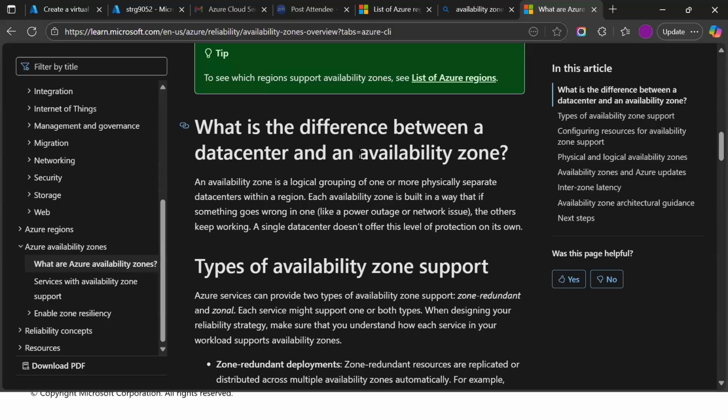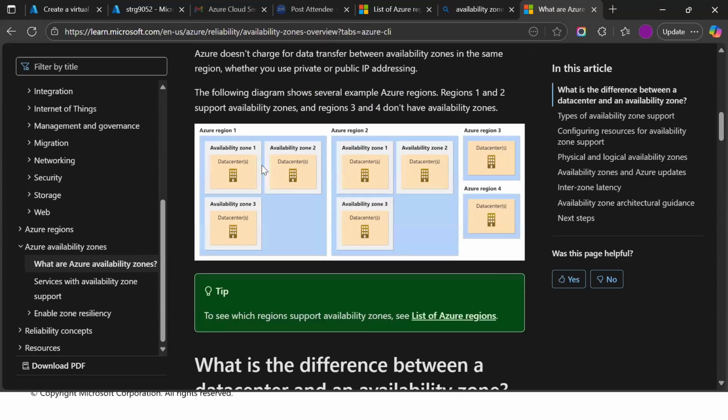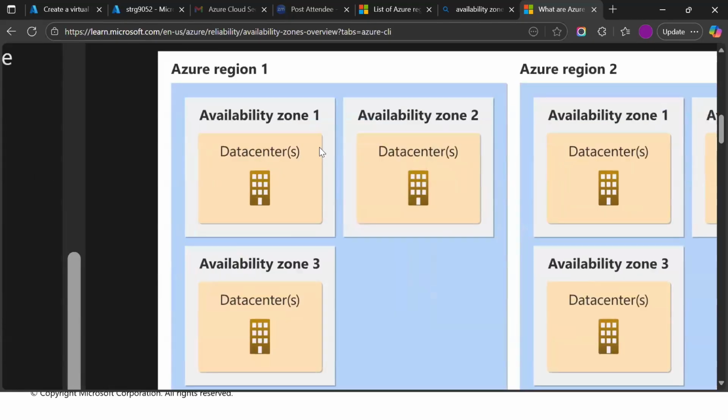Simple. See that? You see this website which says what is the difference between a data center and an availability zone? Simple. An availability zone is nothing but a logical grouping of one or more physically separate data centers within a region. That's it. And this is the image. There can be one data center, or more than one data center, in an availability zone. See the S in brackets here: there can be a single server rack, a single data center, or multiple data centers inside an availability zone.